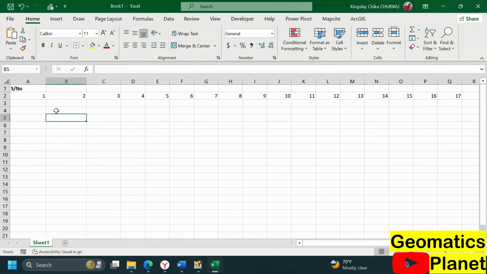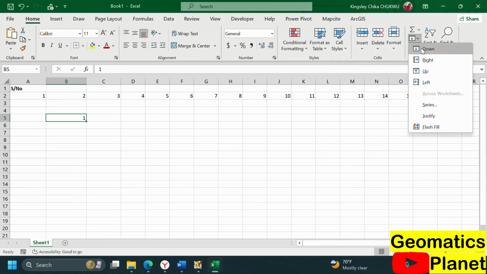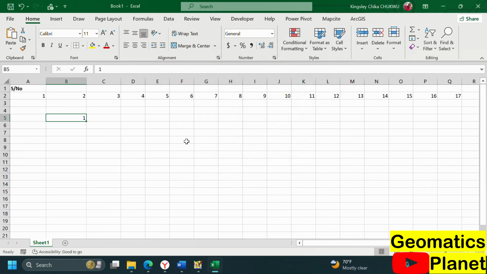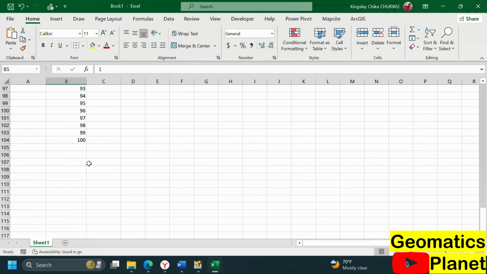If you don't want to use the shortcut, wherever you are, maybe here that you want to start with 1, 2, 3, just go to Home. When you're on Home, instead of clicking Alt, then Home, then Fill, just go straight to Fill here, click on Series, and then if it is column that you want to number and you want to get up to 100, you can just type 100, and that's going to number it down here to 100 for you.